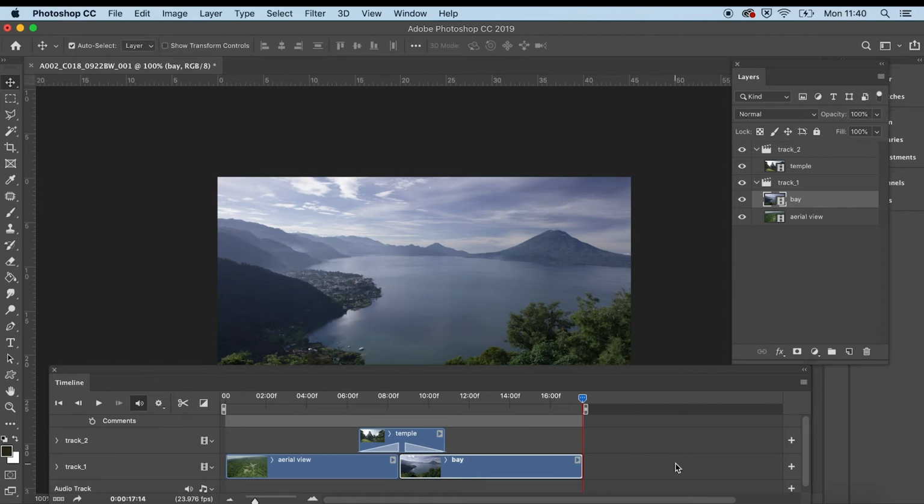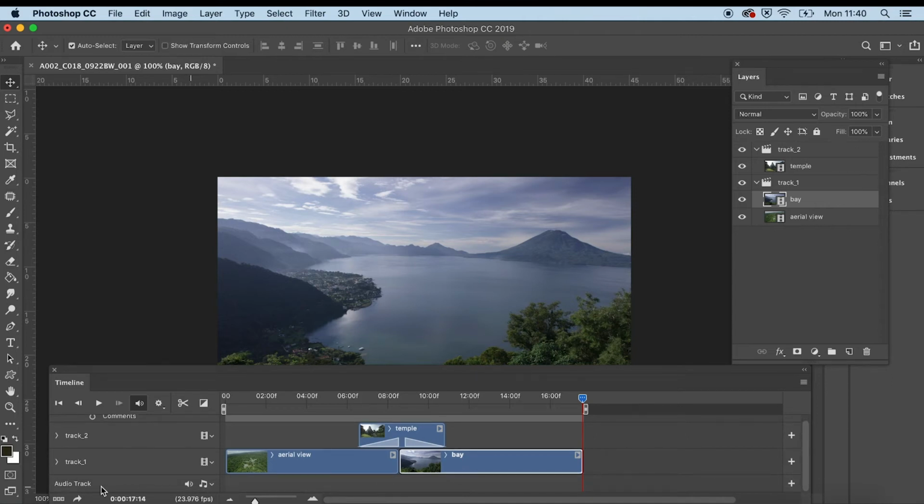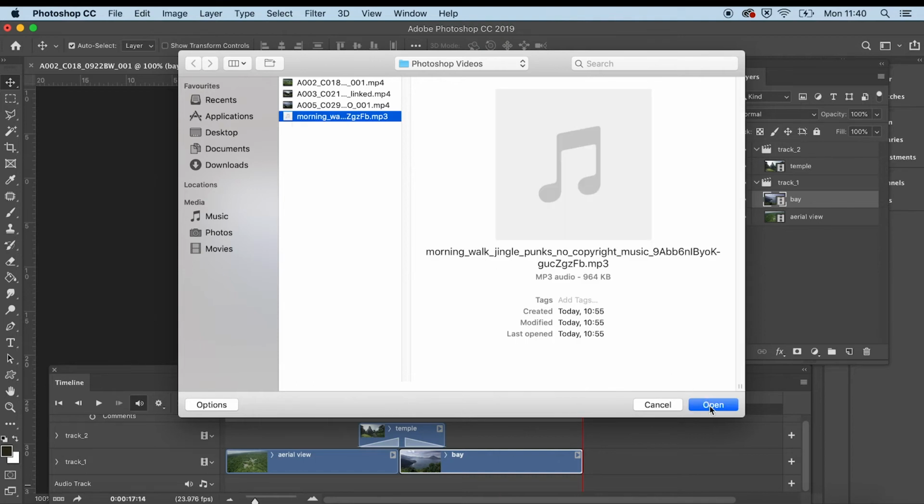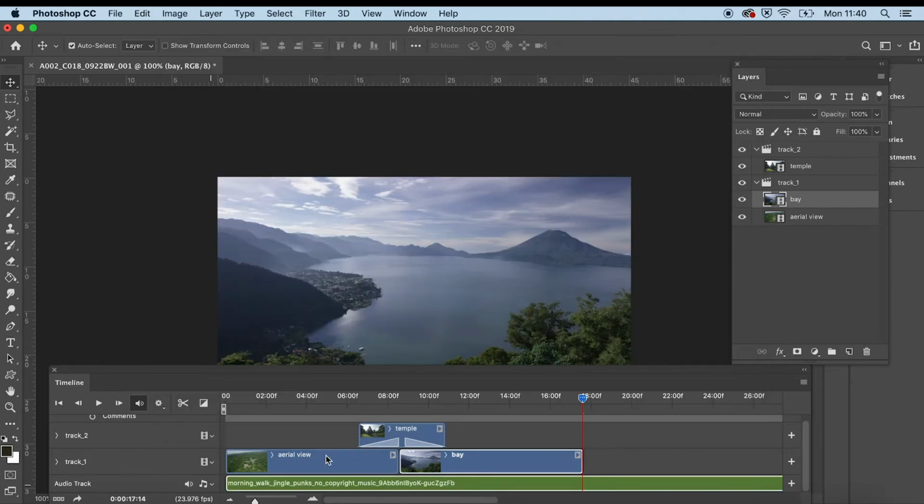The last thing I'm going to do to my video is add a soundtrack. So down here at the bottom, I might need to scroll down a little bit. Here's my audio track. I'm going to click on the audio button and choose Add Audio, and select my audio clip in my project folder and click Open, and that adds in the audio track. Notice it's a different color from my video clips. That's a visual indicator to tell me it's an audio track.